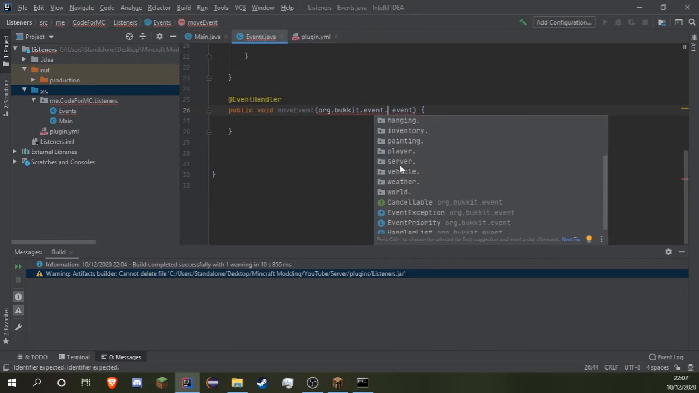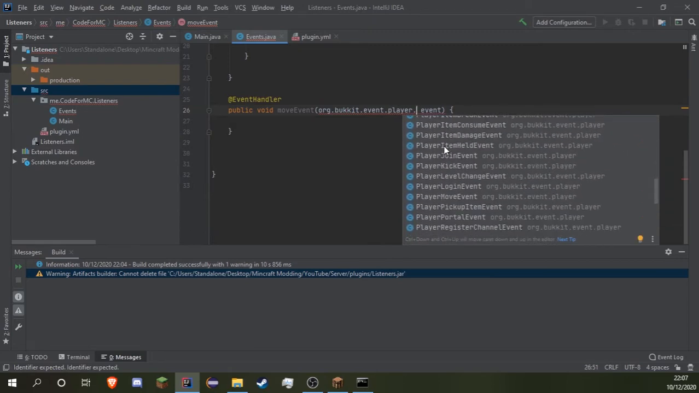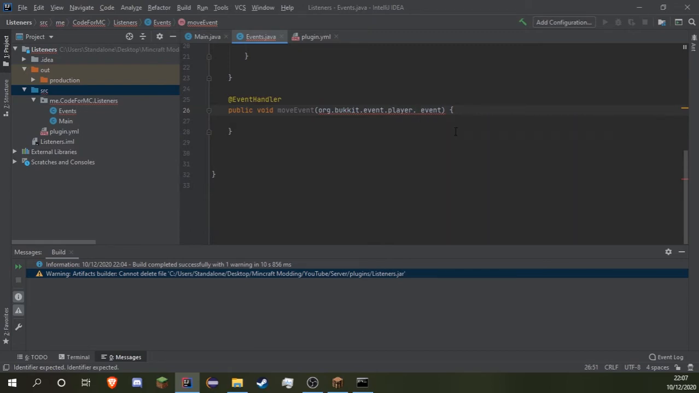See, these are different categories. If you go to player, we can see all of these player events. All you have to do is click on one, so maybe player join event, so we can call this join. You can get rid of this beginning bit before it. And yeah, that's a new event.